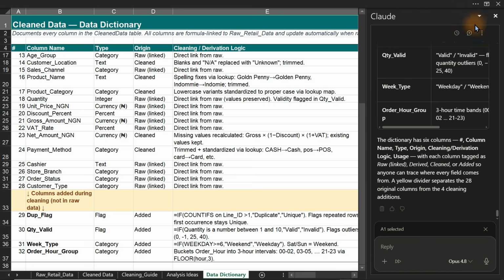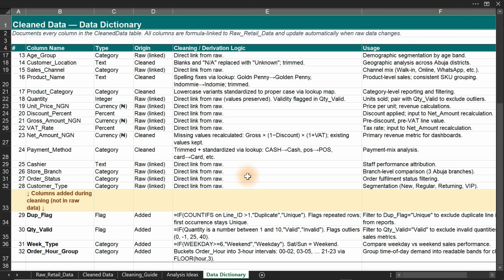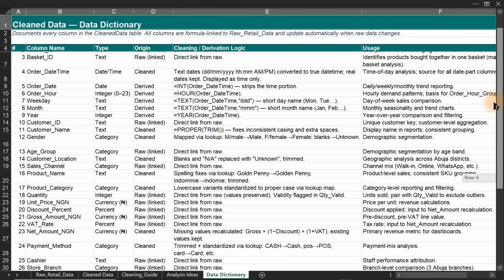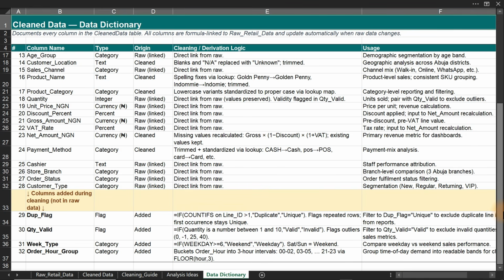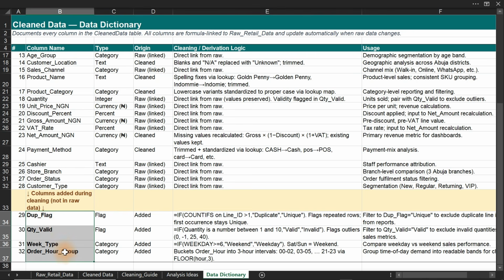Never forget to save your work. Let us close this one down right now. If we go all the way up here, we have data, clean data, dictionary. Those are all our data. If we scroll all the way down, it says columns added during cleaning, not in raw data. Those columns were added for us.